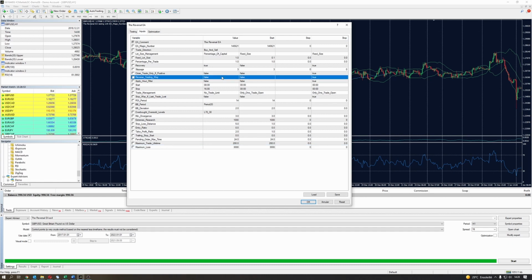The reverse trading way is an option that allows you to make the EA think in the reverse way. For example, if the EA was supposed to make a buy position, and this is on true, then the EA won't make a buy position, but a sell position.